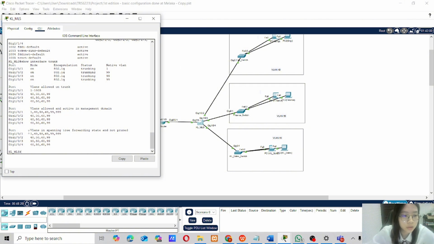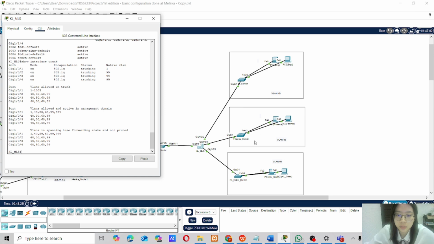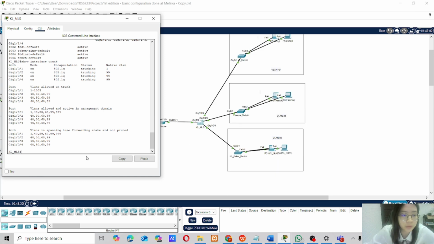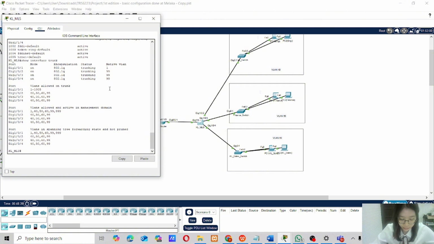So at the multi-layer switch, the gigabit 0/1 goes to the router, 0/2 to VLAN 40, 0/3 to VLAN 50, and 0/4 to VLAN 60, and all allow VLANs 40, 50, 60, and 99.